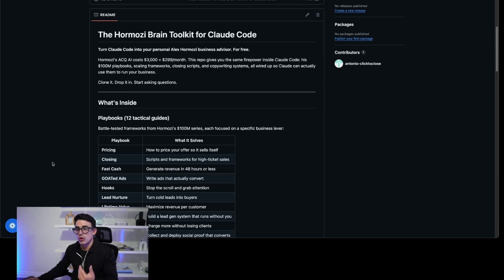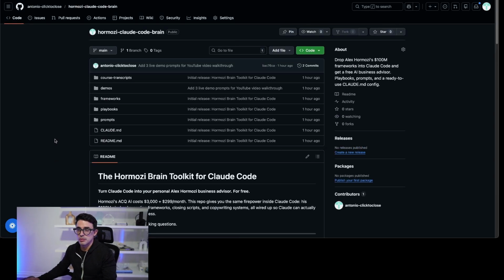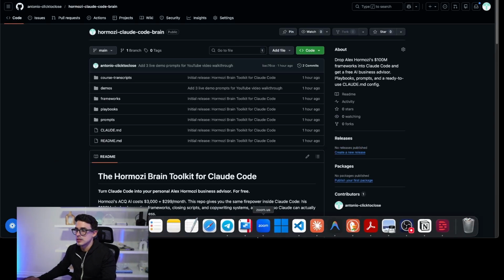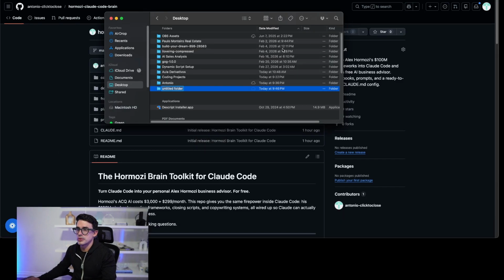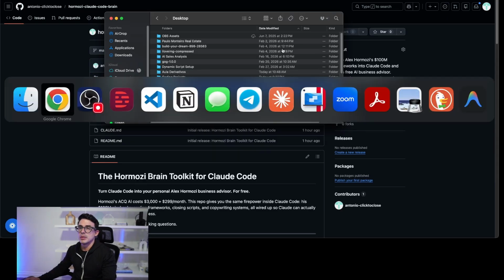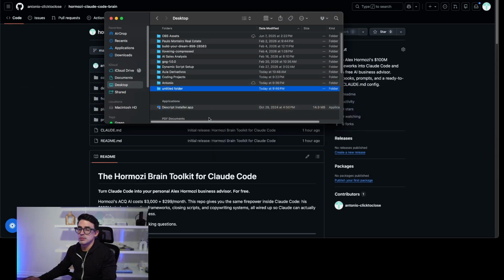Okay, so if you don't have Claude Code, I'm going to give you an example on how to go and set it up. So let's get started. The first thing that you want to do is just create a folder in your computer. You can name this folder whatever you want. In this example, I'm just going to do Hormozi repo playbook.